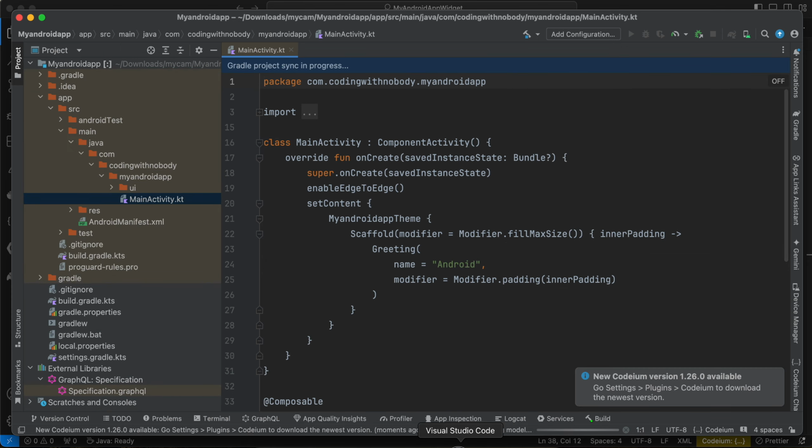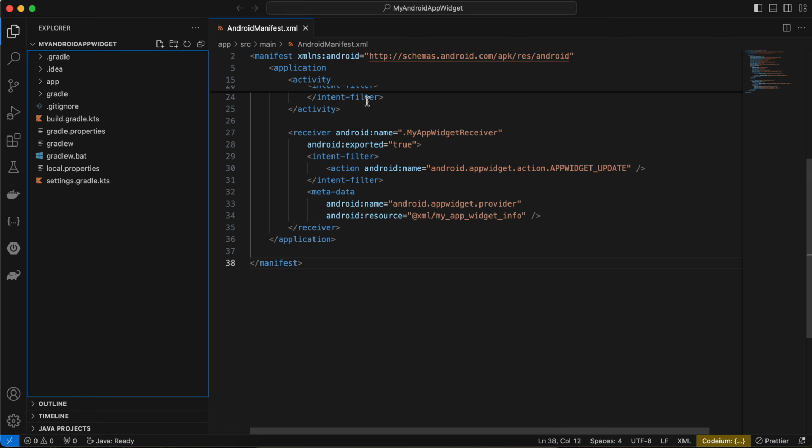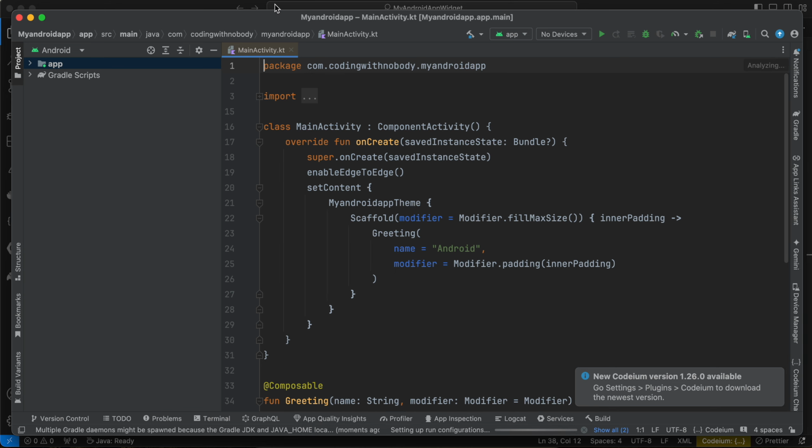Also, in the meantime, I want to tell you that I have created one sample project as well. Before recording this video, I will be copying a lot of code from this particular sample project which I have created, but I will explain it to you as much as I can, so don't worry too much about it. Let's go back to Android Studio.